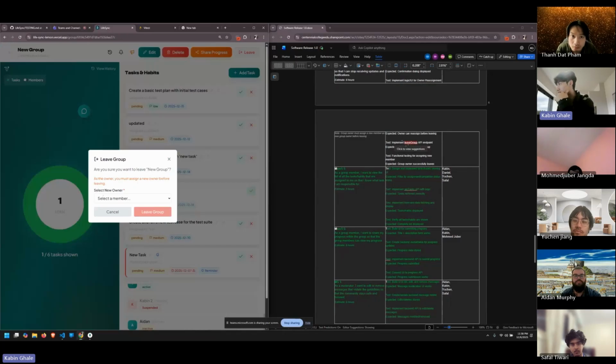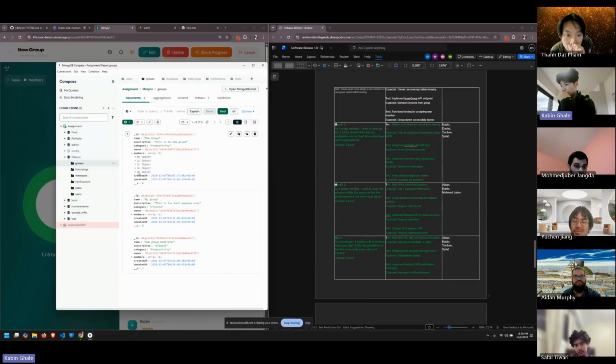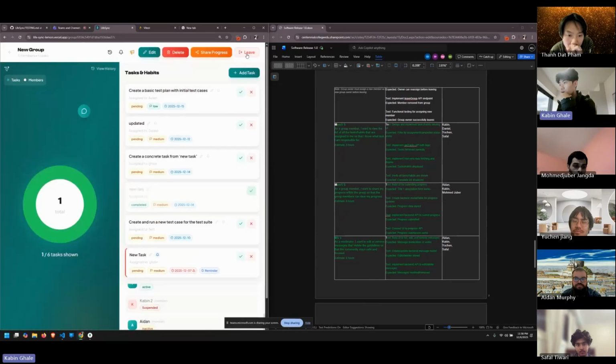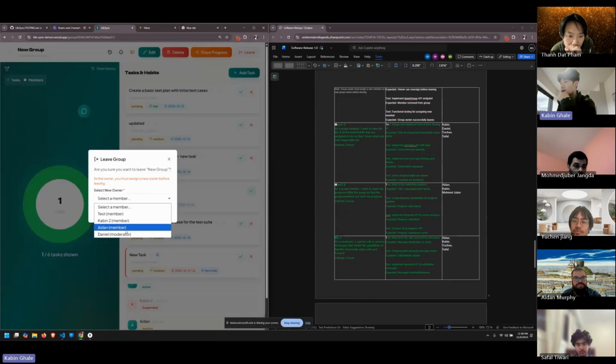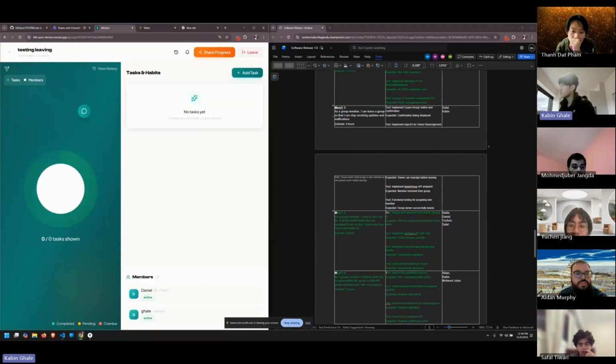The third is implement leave group API endpoint, member removed from the group. And the last one is functional testing for assigning new member, group owner successfully leaves. So if I see here, we have new group, and inside we have 5 members. And if I click on leave group and select, so mem S3, as a group member, I can leave a group so that I can stop receiving updates and notifications. Implement leave group button and confirmation. We have leave group button and confirmation. And testing, I can refresh.